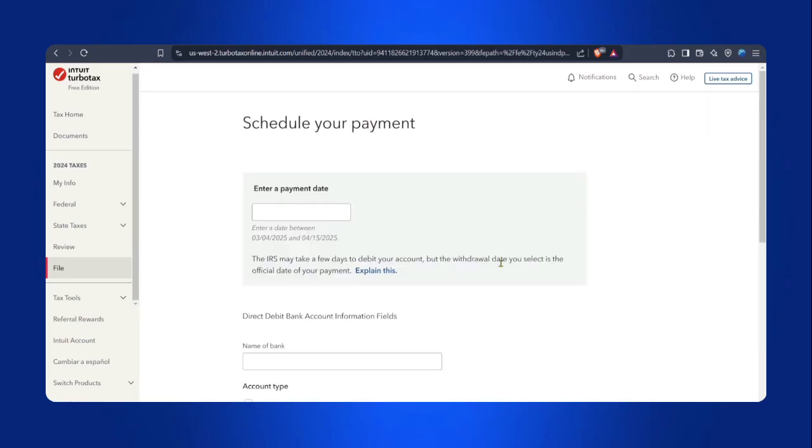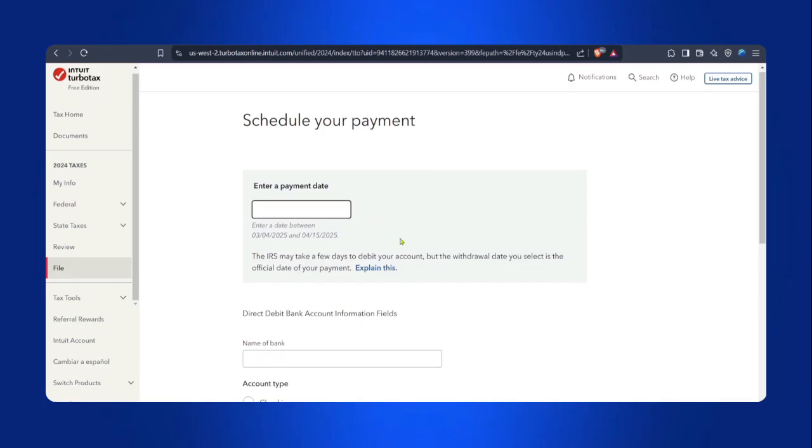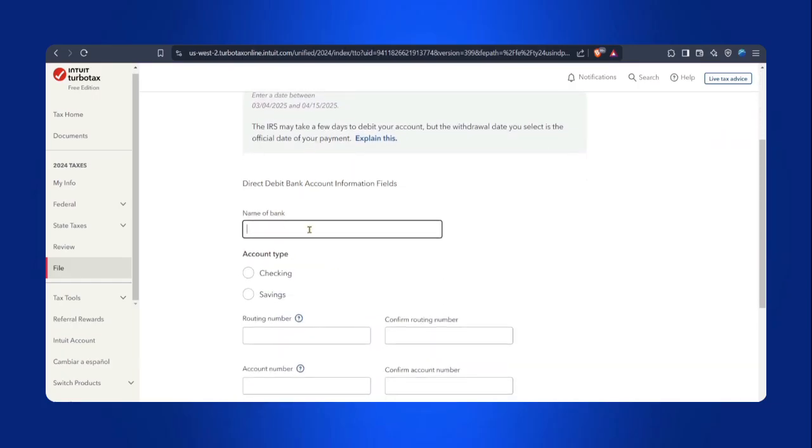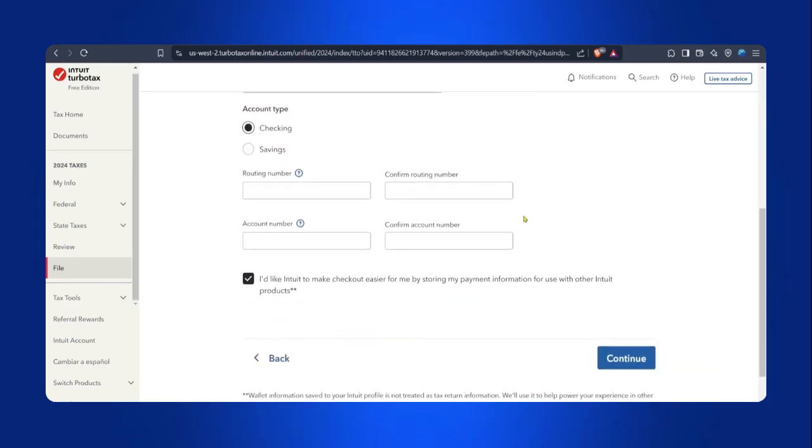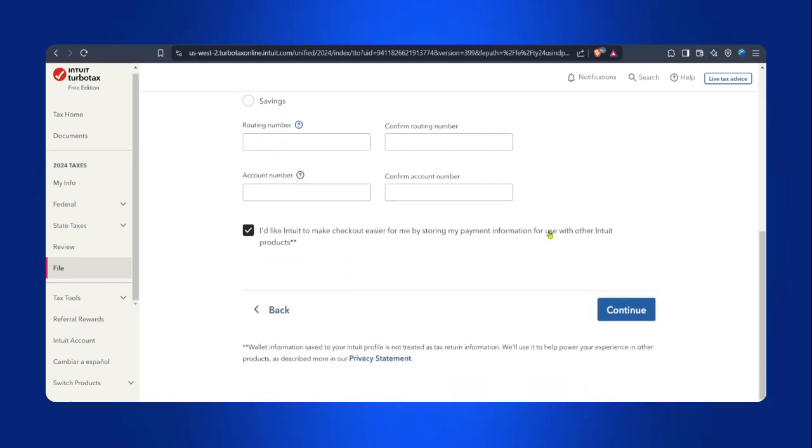Now you'll see a section where you can enter your new bank account info. Type it in carefully. If there's a mistake, it could mess up your payment or refund. Once everything looks good, just save it and you're all set. Super simple, right? Now your tax payments or refunds will go to the right place.